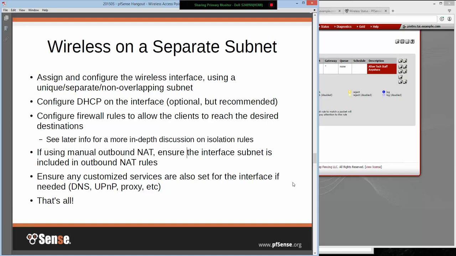And really, for a separate interface wireless, that's it. That's all you've got to do. You add the interface on its own subnet, set up the services, set up the rules, set up the NAT. You're done. And that goes for wireless or wired. That's really all you have to do for any new interface.